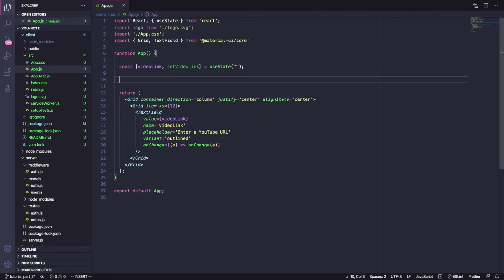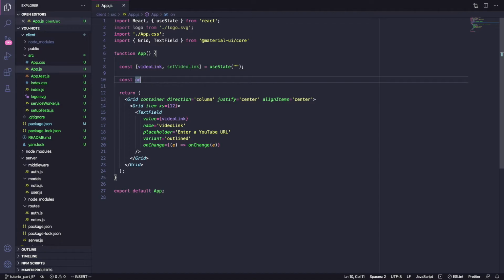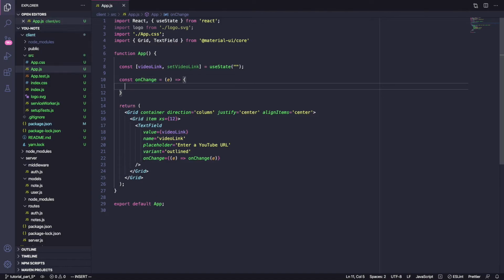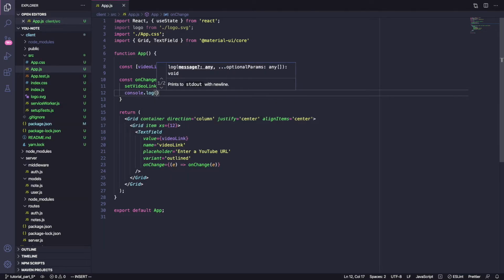But then when you want to set that video link, you would call setVideoLink and pass in a string. What that will look like is if I implement an onChange method, const onChange is equal to, and then it passes in an event, and then I'm going to say setVideoLink of e.target.value. So when this text field changes, we're going to set that video link property to whatever the value is inside of that. And just so we can test this, we're just going to say console.log e.target.value, and we'll see this in the console.